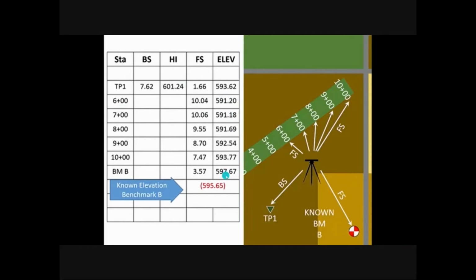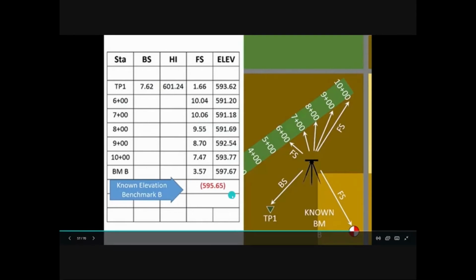Same process for this. Subtracting 601.24 with 10.06, the result would be 591.18. Subtracting 600.24 with 9.55, the result would be this. And same process for these. This value is the elevation value for benchmark B.